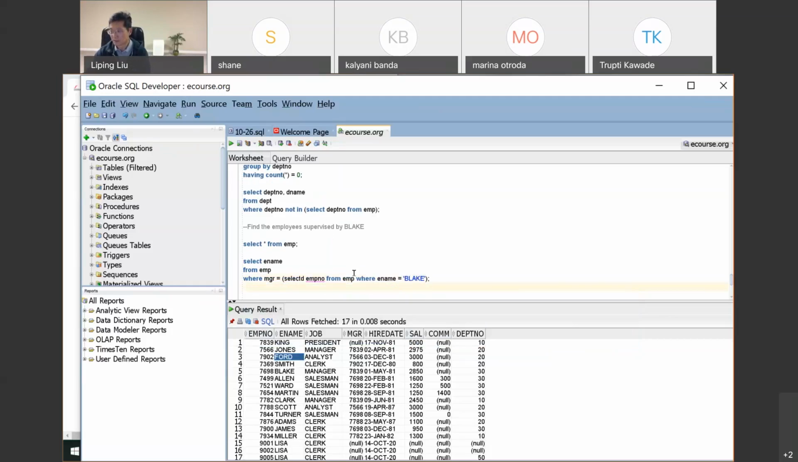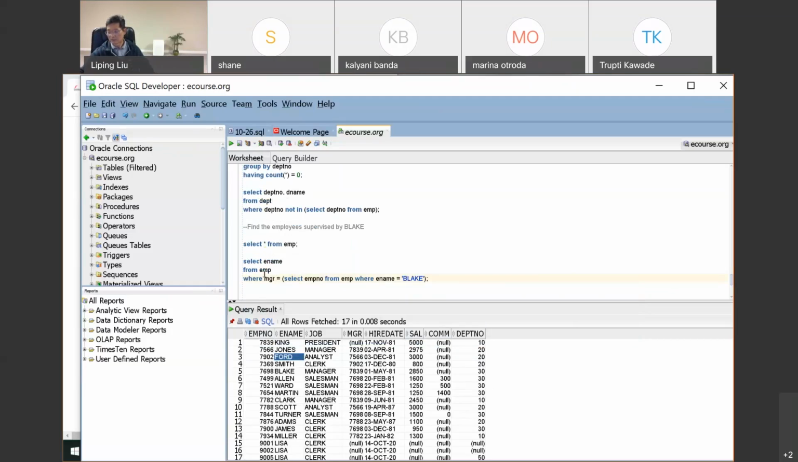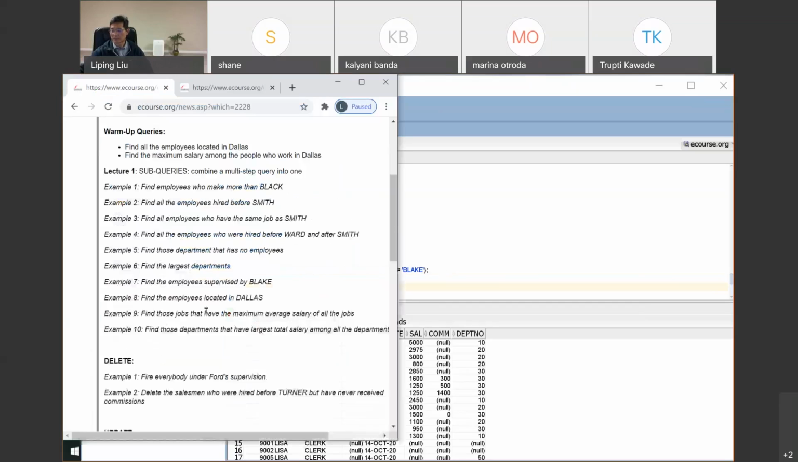So again, this query, just like the previous one, has a little bit of a twist on how to find the unknown. What is the unknown you're looking for? Does it make sense? Now let's move on to example 8.